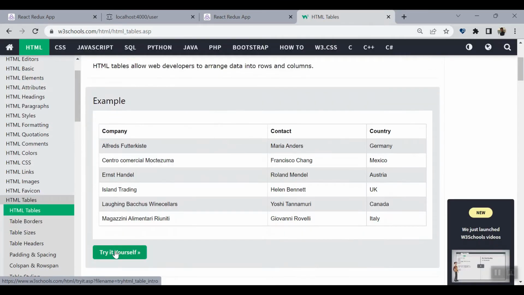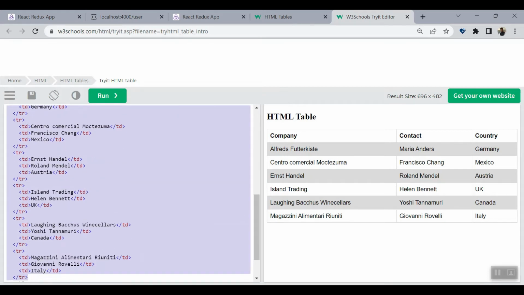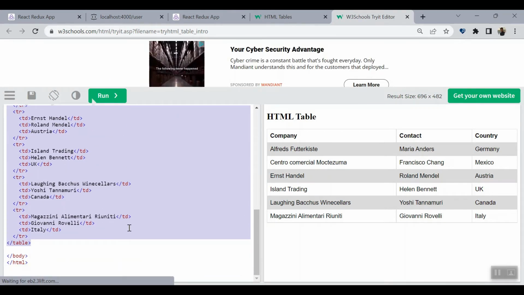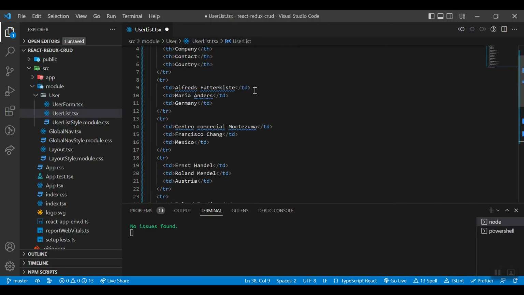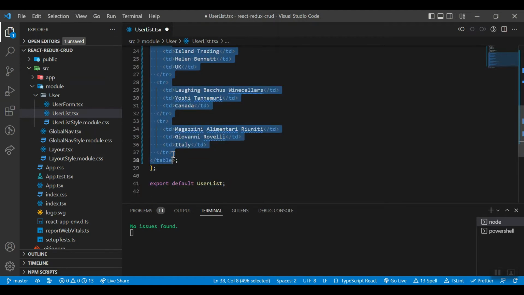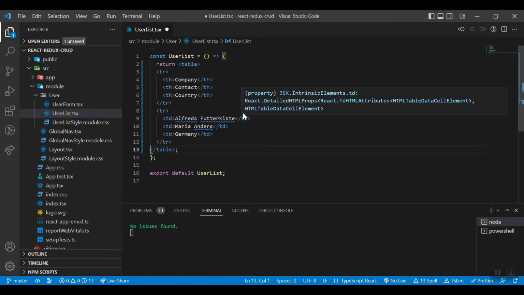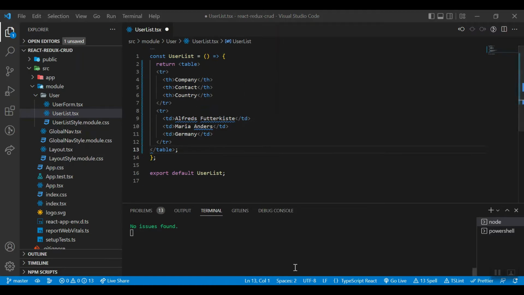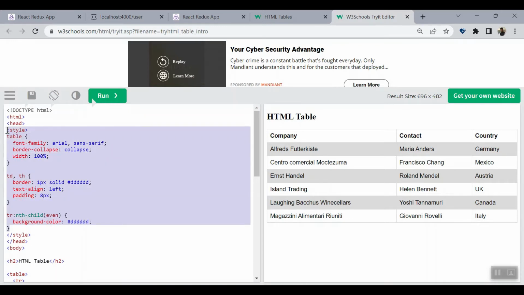We can copy this HTML in our user list component at this place. I will remove the extra rows from here, and I need to copy the styles also, the CSS also.